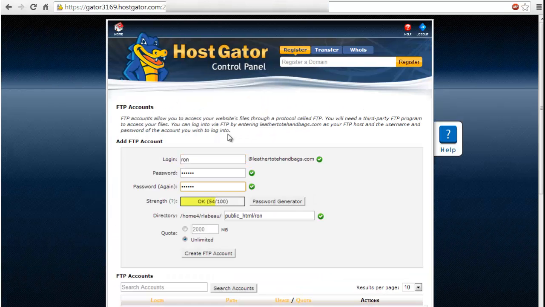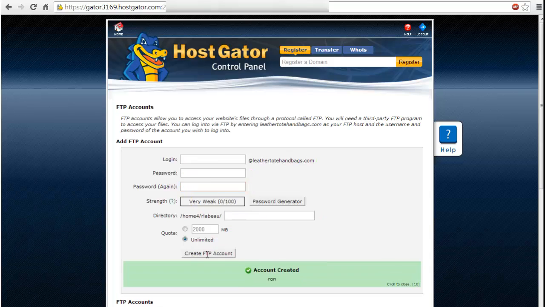I'm going to create an account called Ron, give it a password, or I could click on Password Generator to do that as well, and then click on Create FTP Account. I just received confirmation my account has been created and everything is good. This information is what we're going to be using to log into Filezilla in just a minute.